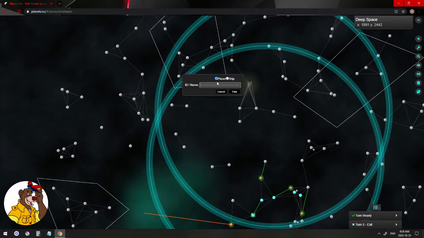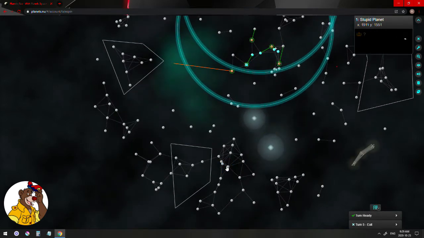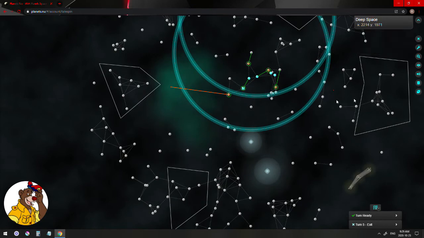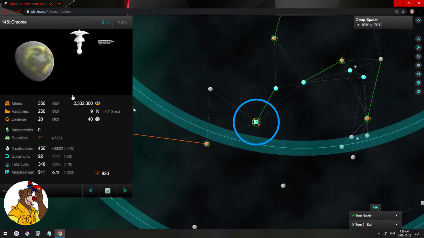The next one is the search feature, the little magnifying glass, and it lets you search for planets and ships. You have to select which one. You can search by ID number, so let's put number 1 in there. That took me to planet number 1. You don't have to click on the magnifying glass, you can also just push S for search. Let's say I have a ship named Joe and I want to find that ship. I click ship, put the name in, and click find, and there's my ship named Joe.